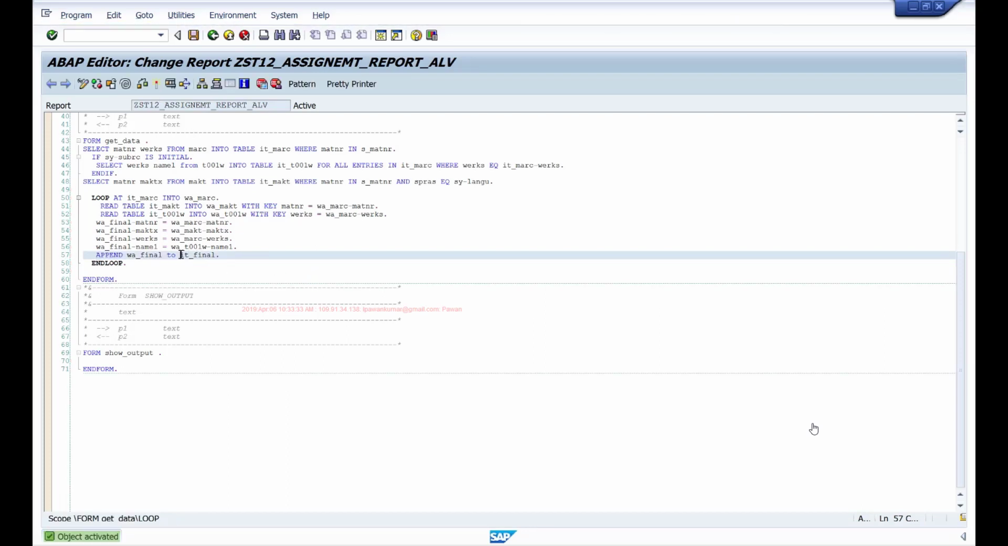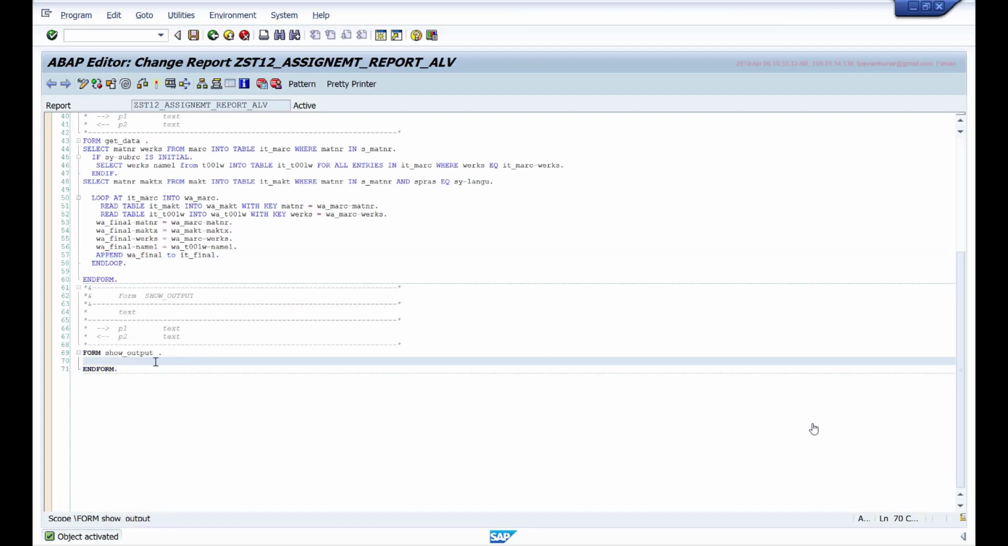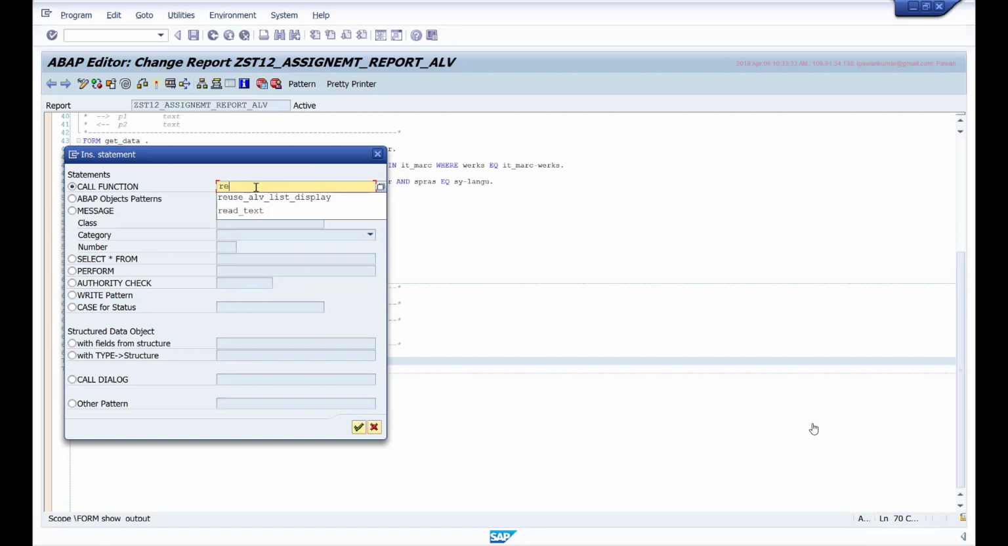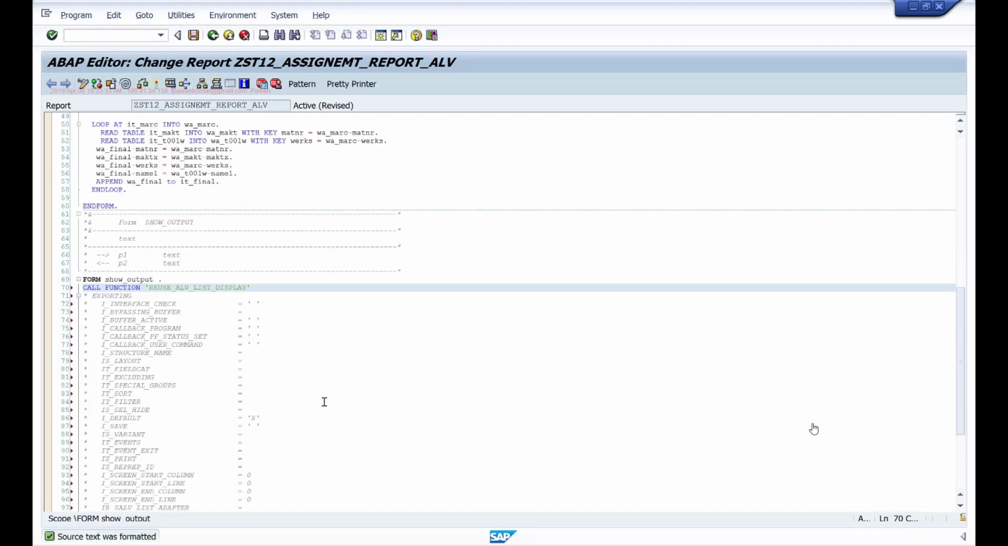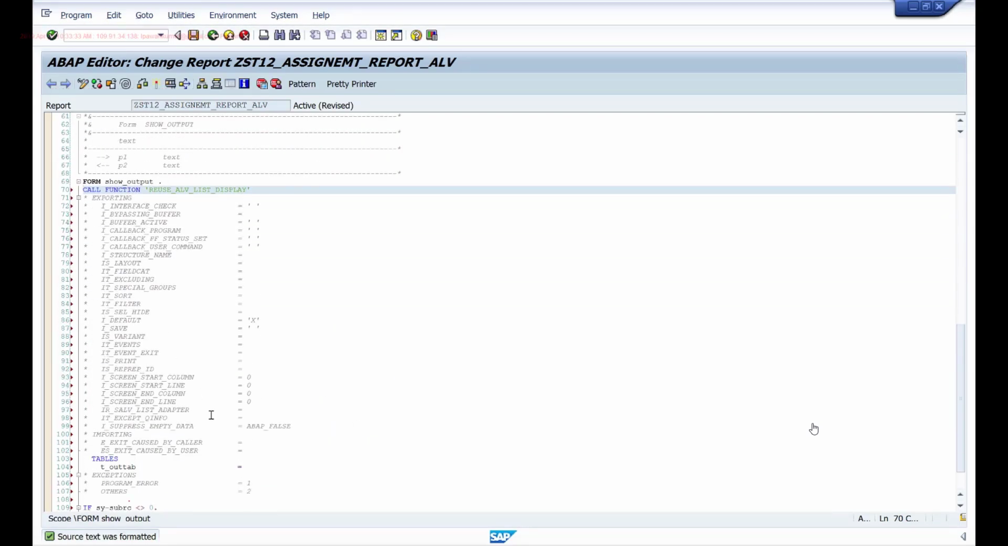Once you have the data in your IT_final internal table, all you have to do is, in the show output, call the function module REUSE_ALV. We have two types of displays, list display and grid display. List display will show the report output as if you have used write statements. We'll see that first. To this function module, there are a lot of parameters that you can pass. I'll talk about a few of them, and you can explore the other parameters as and when you have a requirement.